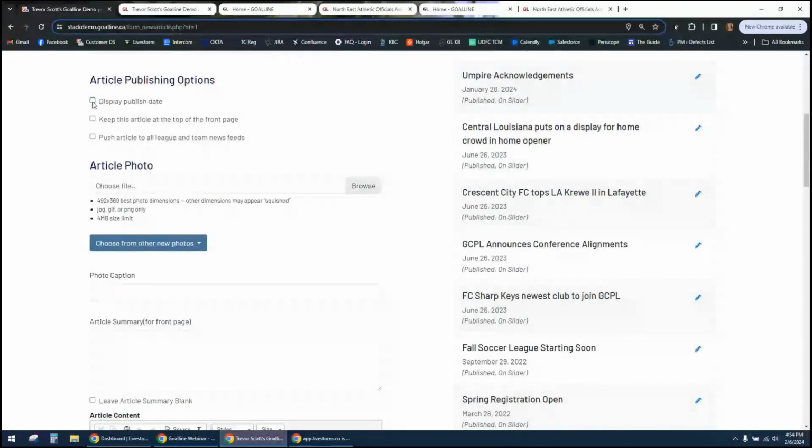Your article publishing options is going to default that you do want to display the publish date, but you don't have to. If you don't, it might be more difficult for folks to know whether or not the information they're seeing is current. So I do often recommend that you put a publish date. I actually think the whole internet should require publish dates on any kind of article so that you always know whether or not you're looking at something that's 2 days old or 2 years old.